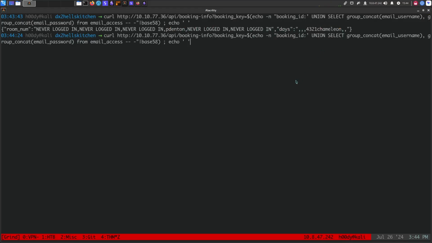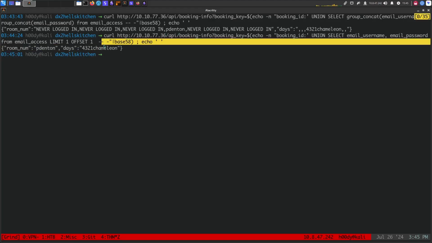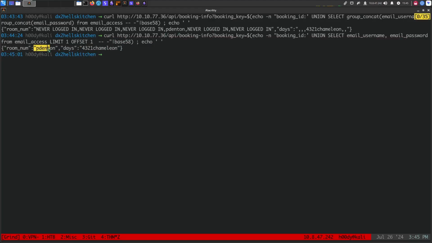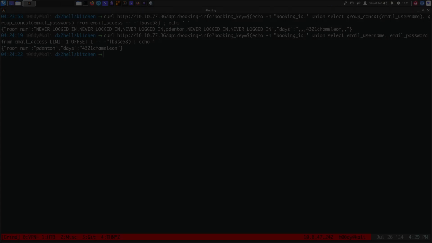There we go. I think we can directly, from email access, remove group_concat and just output the email password directly, and we can use limit and offset to just, hold up. Limit, I think we need to do it in all caps. LIMIT 1 OFFSET 1. This will just output the second row and the first column. There we go. So we got the username, and this is the password.